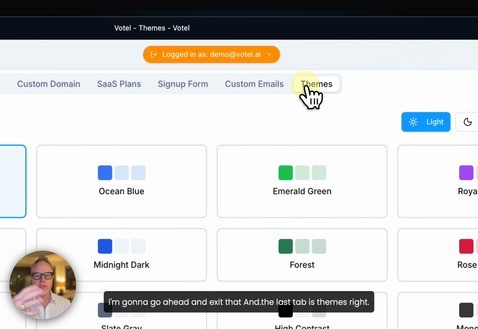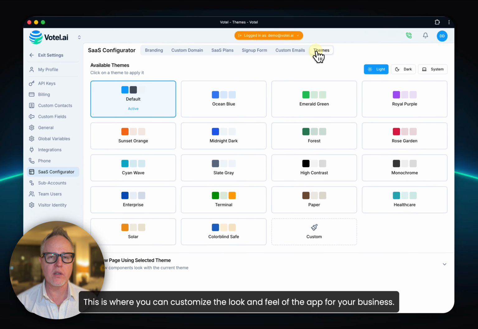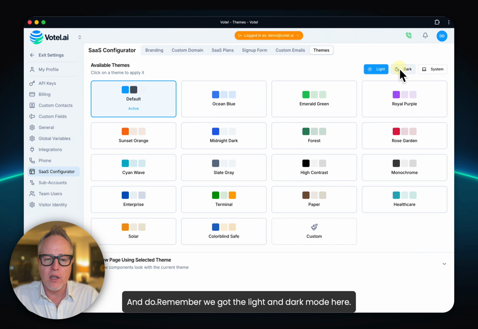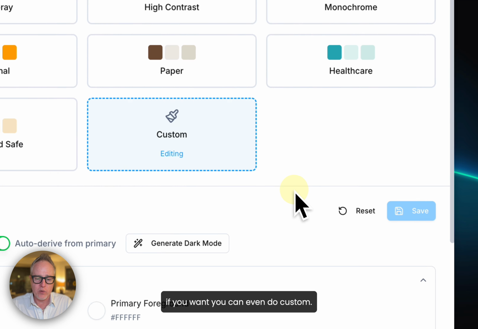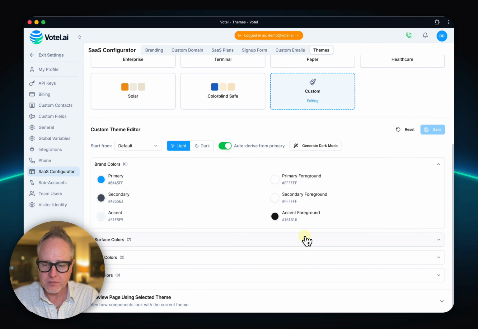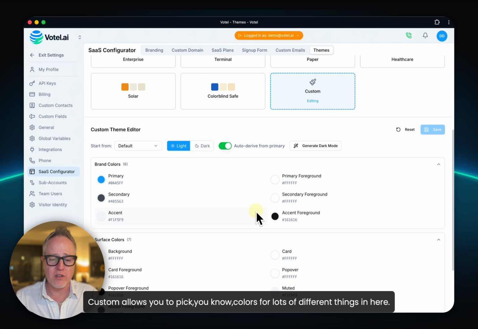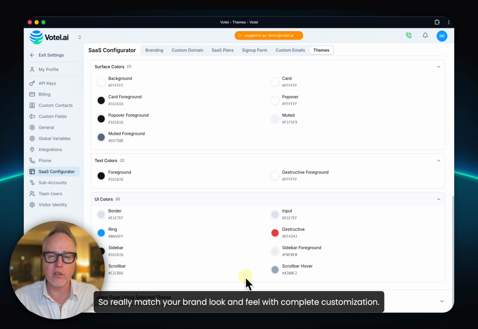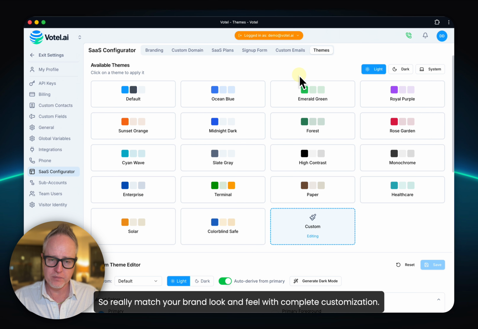And the last tab is themes, right? This is where you can customize the look and feel of the app for your business. And do remember, we have the light and dark mode here, so you can set those defaults for your theme. And if you want, you can even do custom. Custom allows you to pick colors for lots of different things in here. So really match your brand look and feel with complete customization.